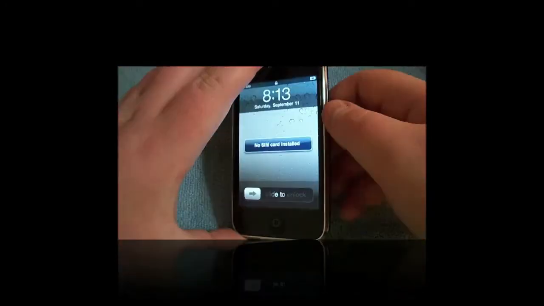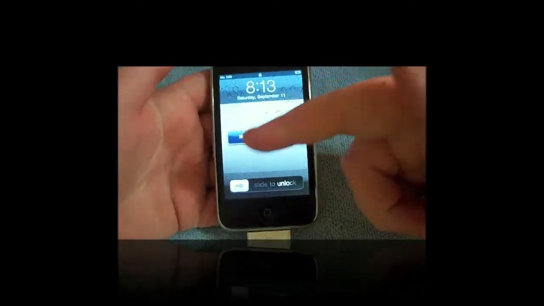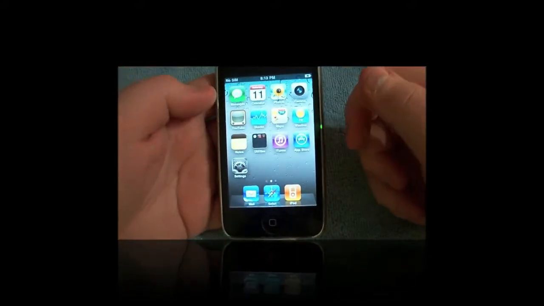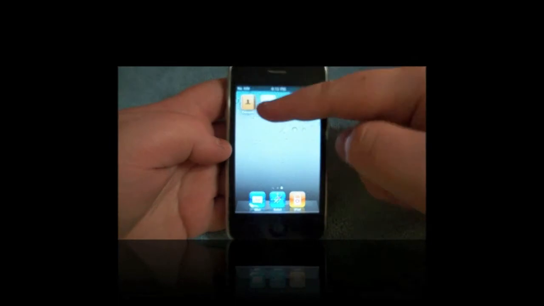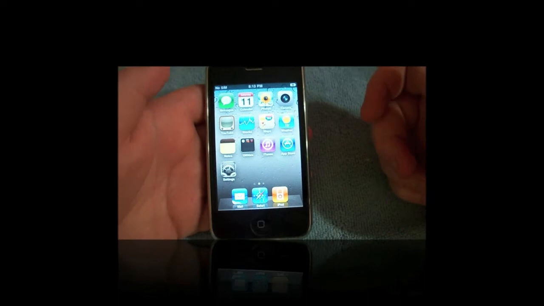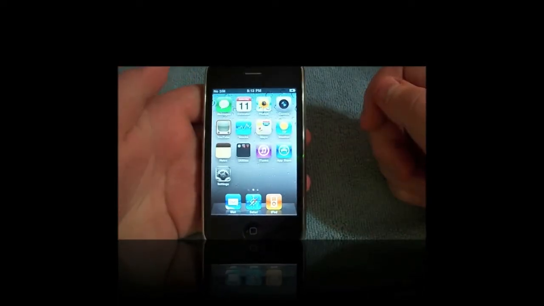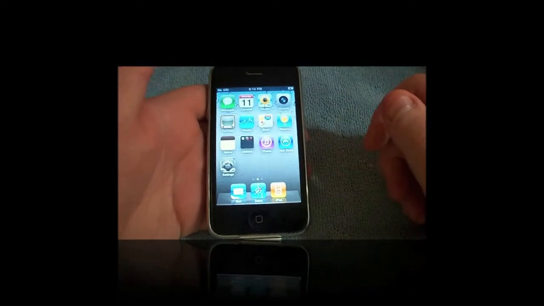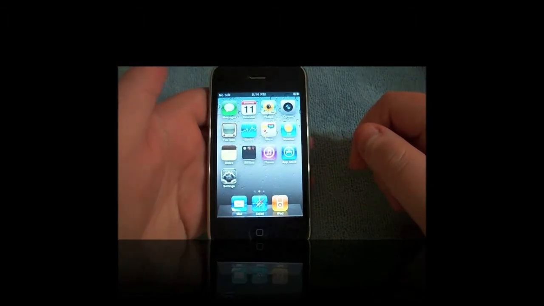Okay, so now that the device is rebooted, you can see the device is now jailbroken. We have Cydia. Now, I have never done this before, so this is new to me also. The phone icon seems to be gone, so I really wouldn't recommend doing this, but if you really want some jailbreak features, here you go.